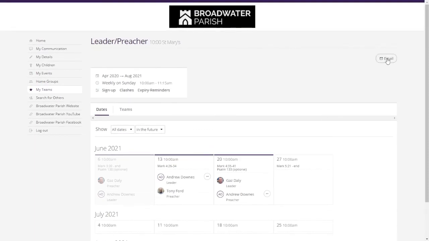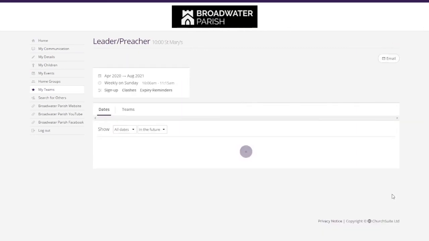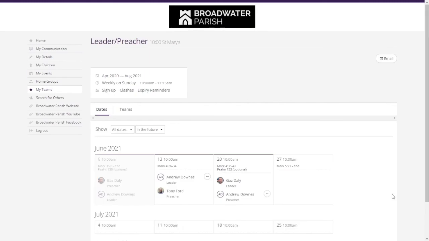I can also send an email to everybody on the rota from here. So for example, if I'm unavailable for a particular date, I could then email out everyone on the rota, hey, could anyone swap with me for this date? And you can send that email directly via ChurchSuite. So even if people haven't made their contact details available, you can still contact them via ChurchSuite in that way. I'm just going to cancel this because I don't want to email everyone on the leader and preacher rota.